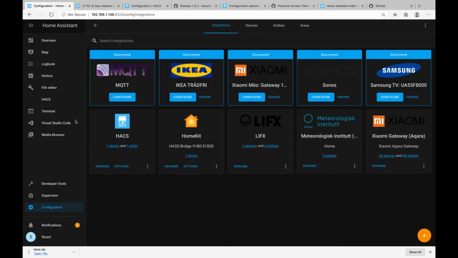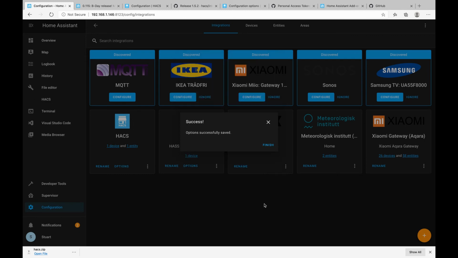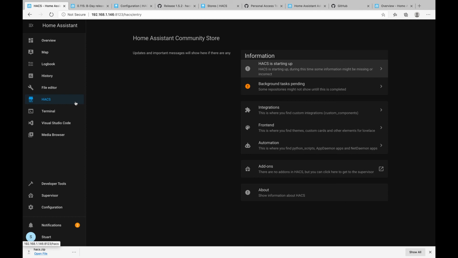Okay, so now that HACS is installed, we've got this HACS thing over here. I'm just going to hit the options on here, and I'm going to tick some boxes in here. So firstly, I'm going to enable AppDaemon, NetDaemon, and let's enable experimental features as well, and we'll submit that. Then I've just restarted the Home Assistant host, and now we've hit the HACS sidebar menu, and we'll see we've got HACS is starting up and background tasks pending.